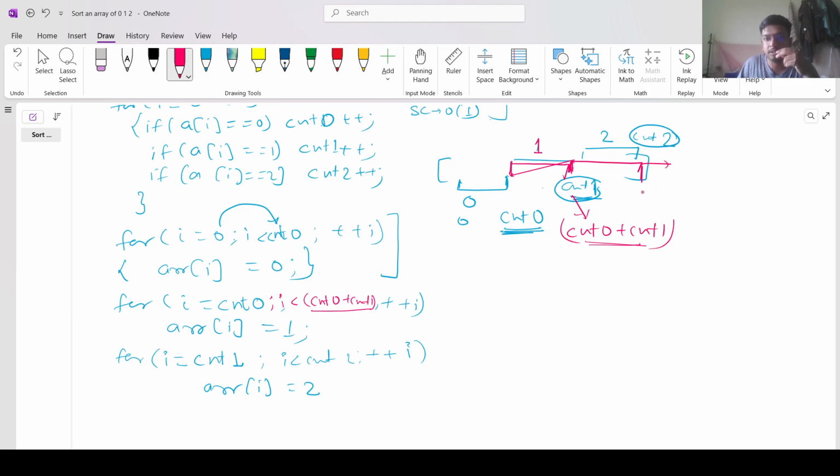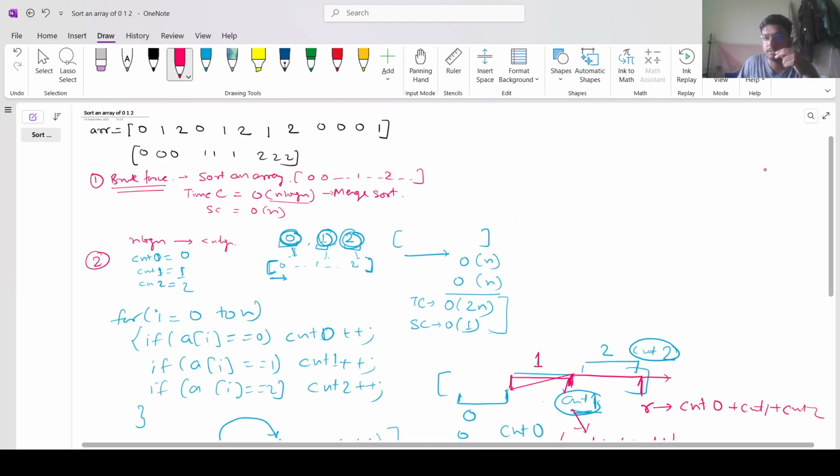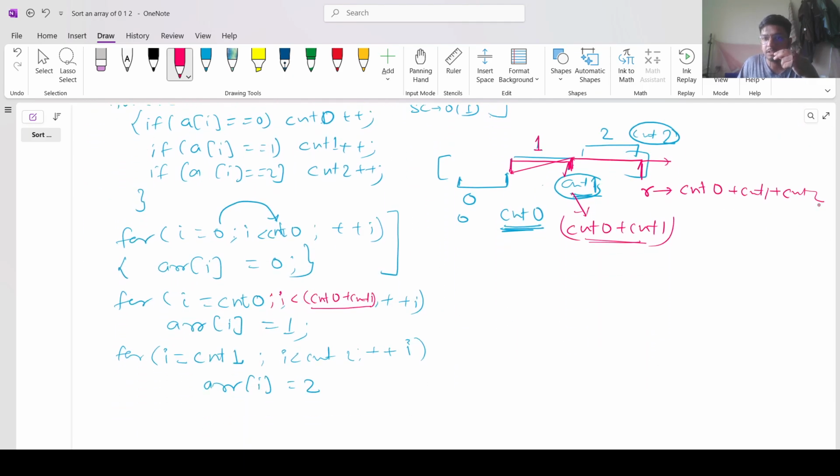And from count 0 plus count 1, from here to here, what is this index? Suppose this index is r, and what is r? cnt 0 plus cnt 1 plus cnt 2. Oh sorry, basically this sums up to n. So up to r, up to n, i less than n, and from where we are starting this range: count 0 plus count 1. This will be the starting part. From this to this we will be storing 2.